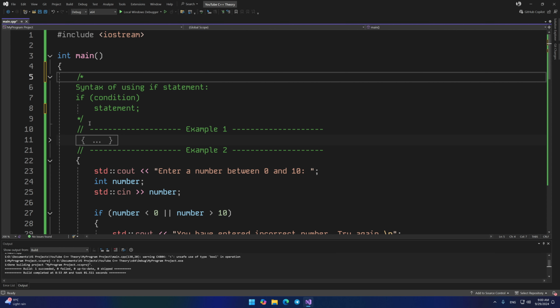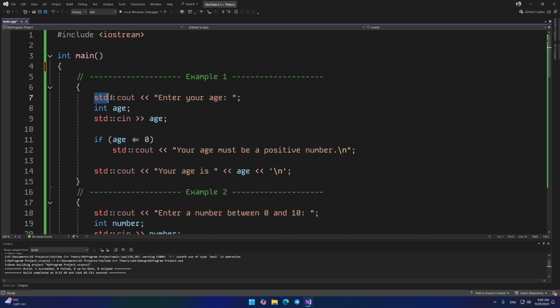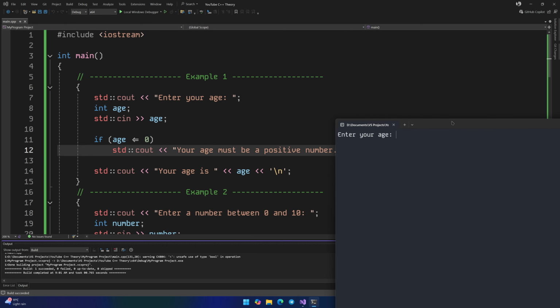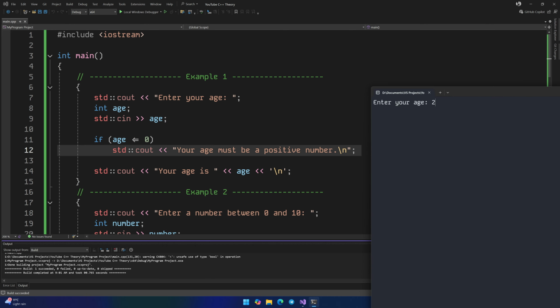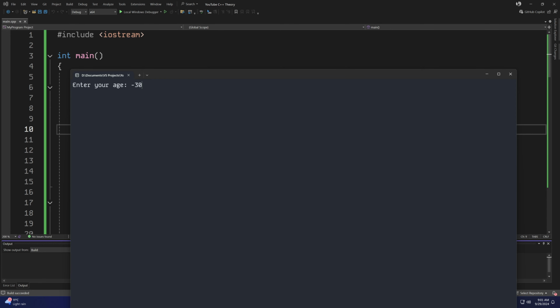Let's look at some examples of using the if statement. In the first example, I ask the user to enter their age. They enter it, and then I check if they entered a negative or zero value. If so, I print out that their number must be a positive number. After that, I print out their age. If the user enters a positive number, we won't see the command that's written in the if statement, because the condition will be false. But if they enter a negative number, we will.